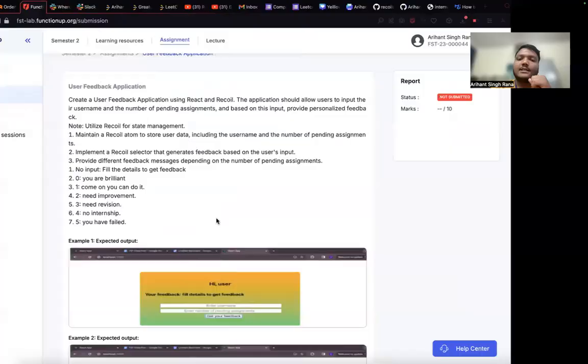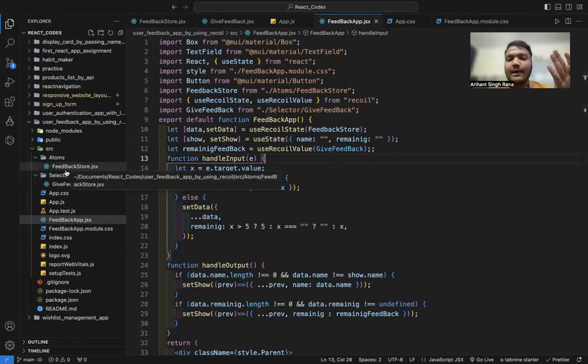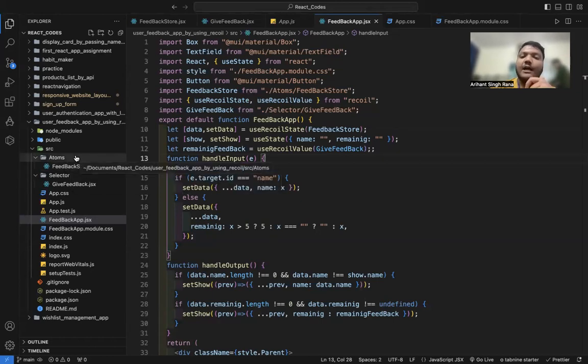So this is the code that I've used. Let me first show you how I am using my Recoil atom to store the data. Now, what is Recoil? Recoil is used for state management, and it makes use of small data units known as atoms. These are the smallest units that we can use to store and get data from.